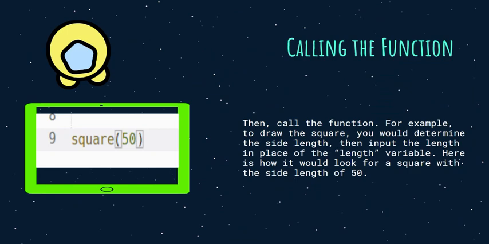Next, we have to call our function. If we don't call our function, the function will not work. To call your function, just simply put the function name and then define any arguments.